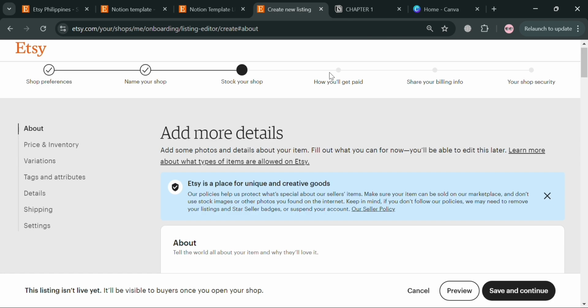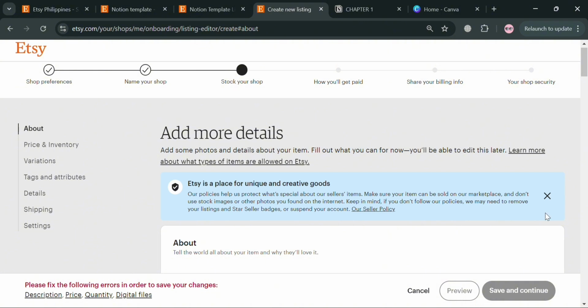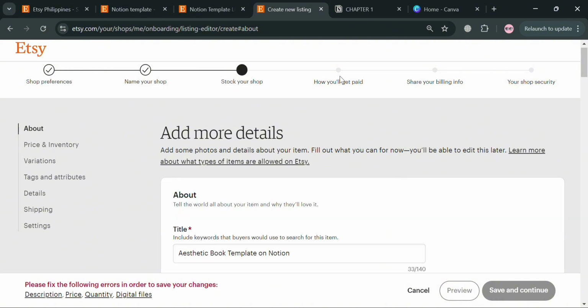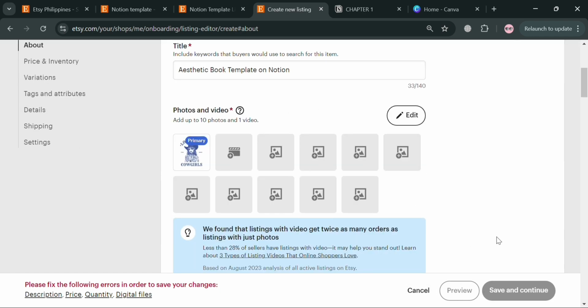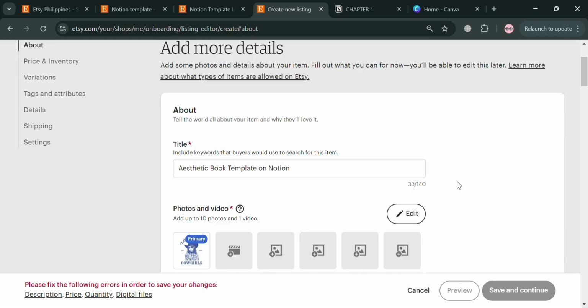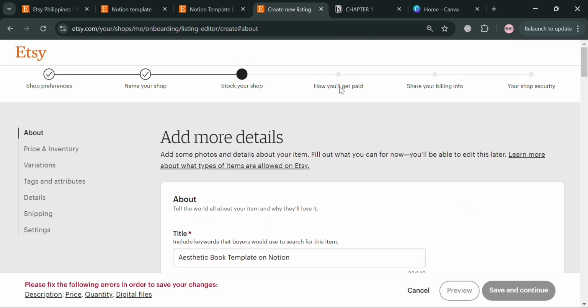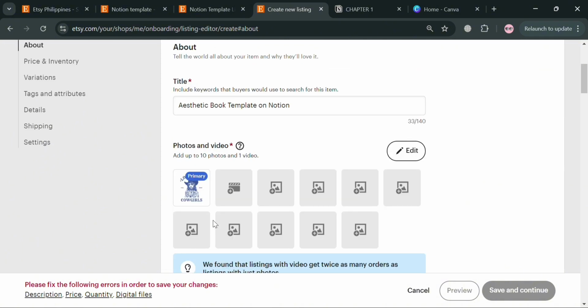And after that, we can now proceed by going to how you'll get paid or to set up your payment options or payment methods of your preferences. You can include also to link your PayPal, credit card or debit card, Payoneer, and many more. And also to share your billing info, and after that, your shop security in order to start selling on Etsy.